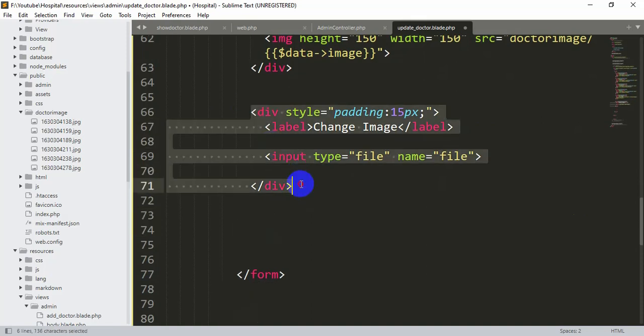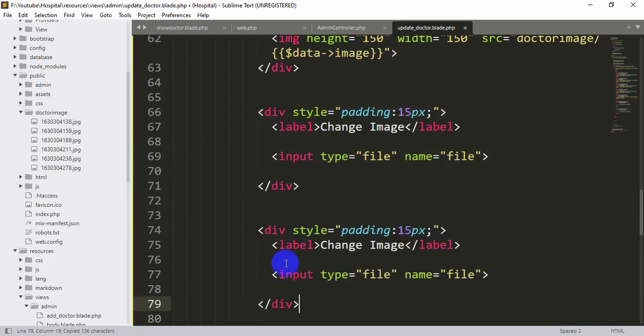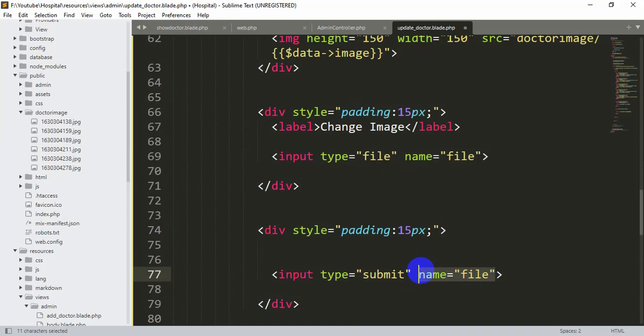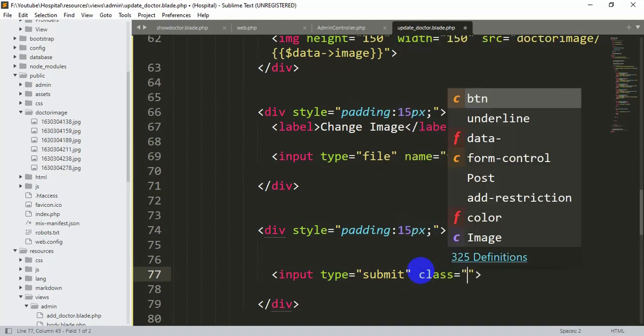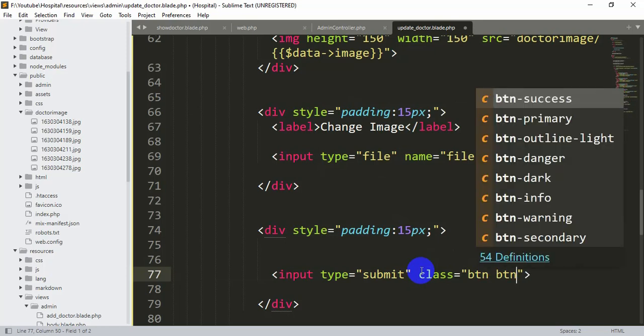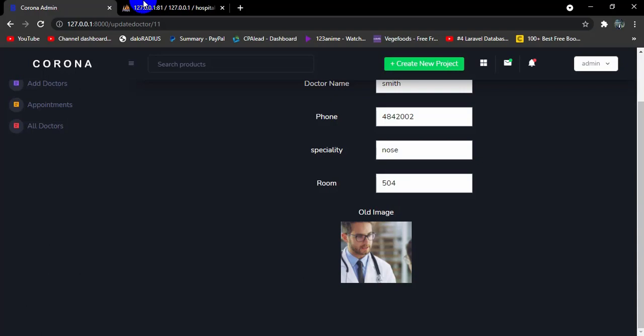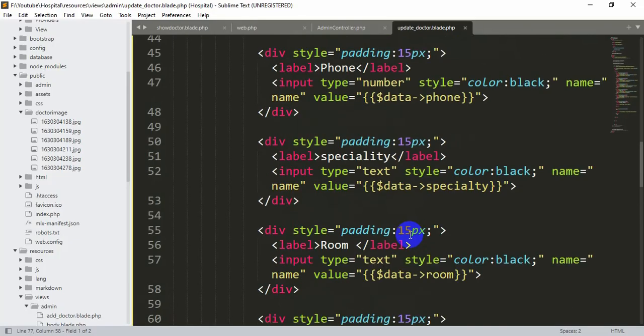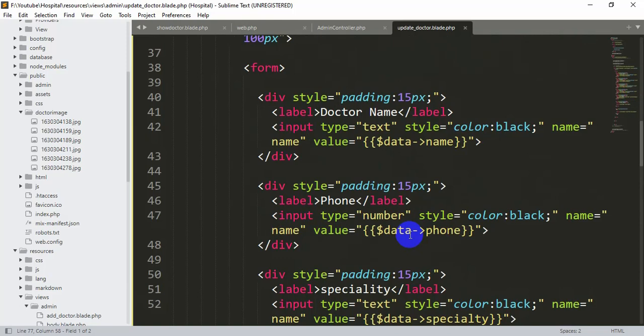So let me copy this div, and here we are just going to say input type, it will be submit, and the submit button does not require any name. So we'll say here a class, a bootstrap class, btn btn-primary. So save it, and if we refresh now, here you can see the old image, a change image option, and a submit button.